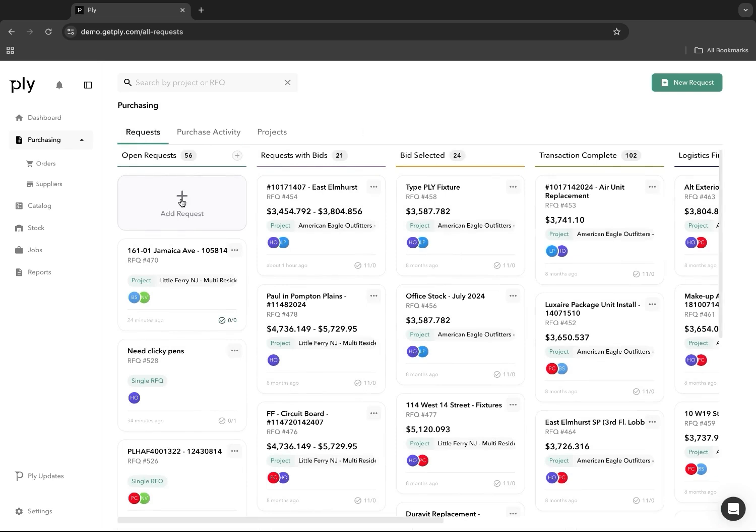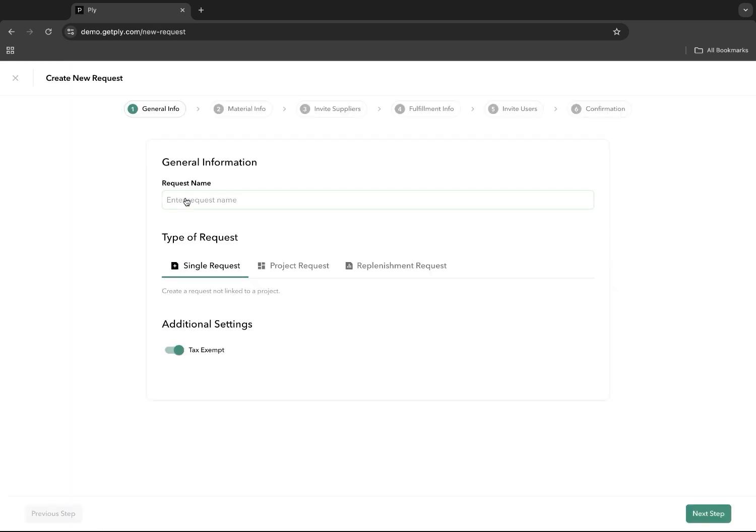I'm going to click add new request here, or you can click add new request in the upper right-hand corner, or throughout the application in the purchasing section, you'll be able to see this plus sign here. Let's click add new request. First thing we're going to do is click on request name and input the request name. Now this may be a job number or an address as an identifier of what this request is for.